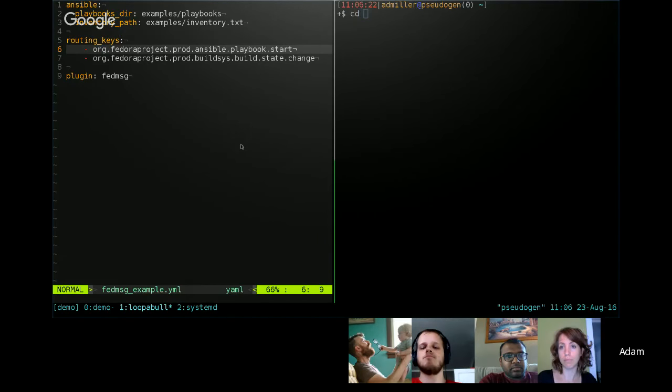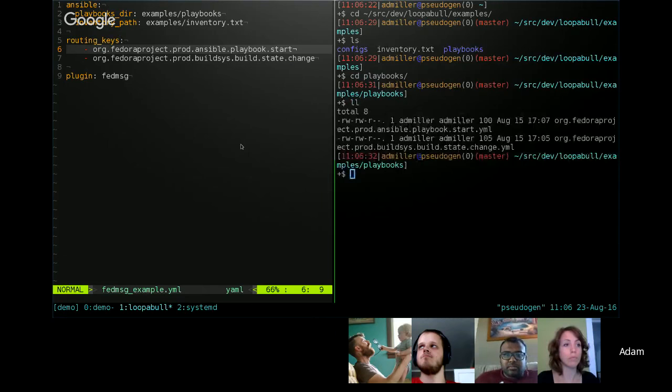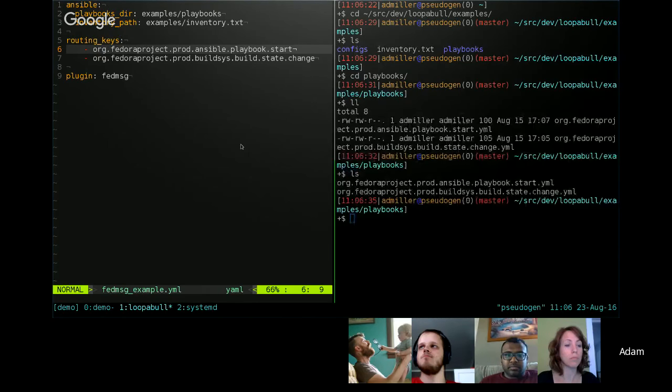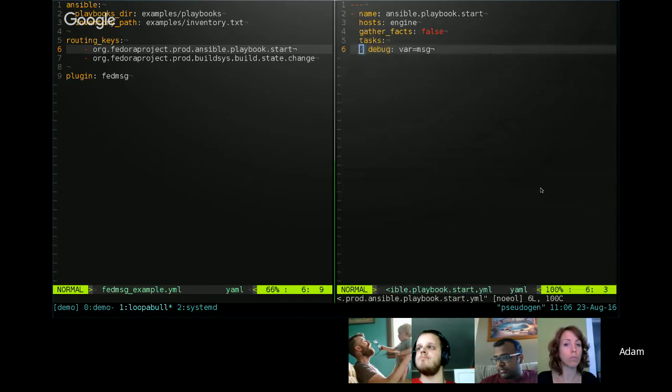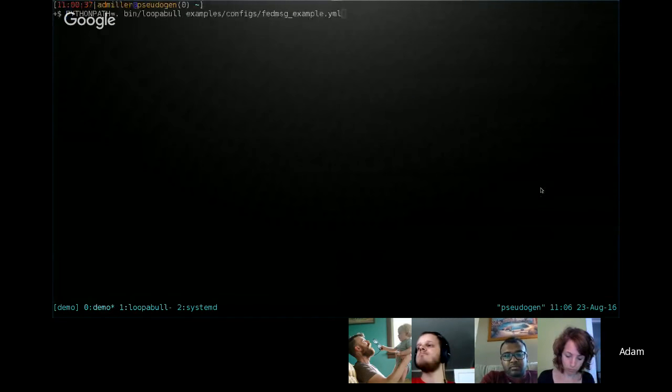So really quick, we'll see here that our playbooks are named the exact same thing as our routing keys, except with the added .yaml. For example purposes, these are very simple. It's just a debug message. It's going to output some information that we got from the event from the plugin, and then we will go ahead and run this.